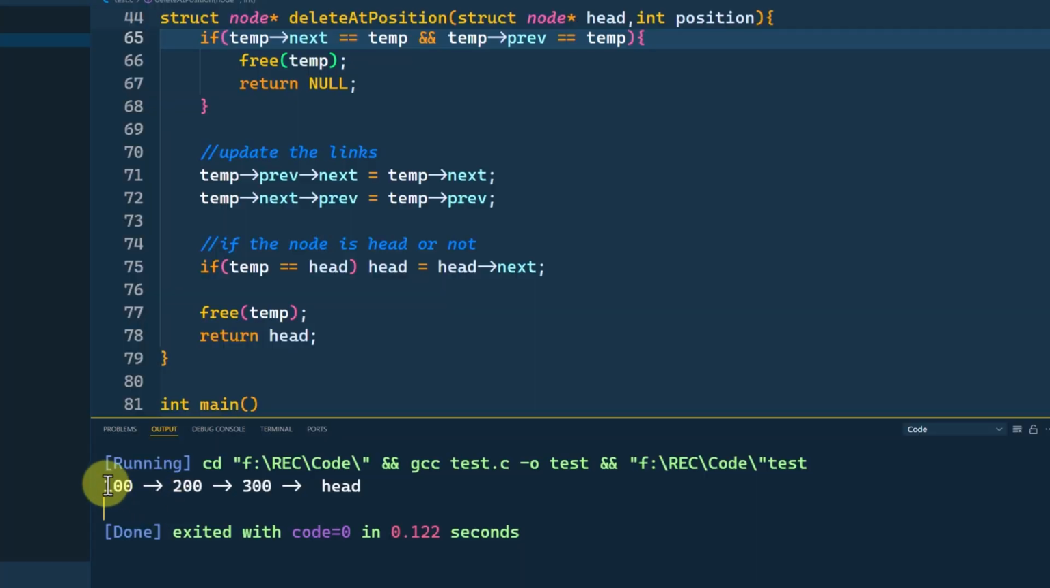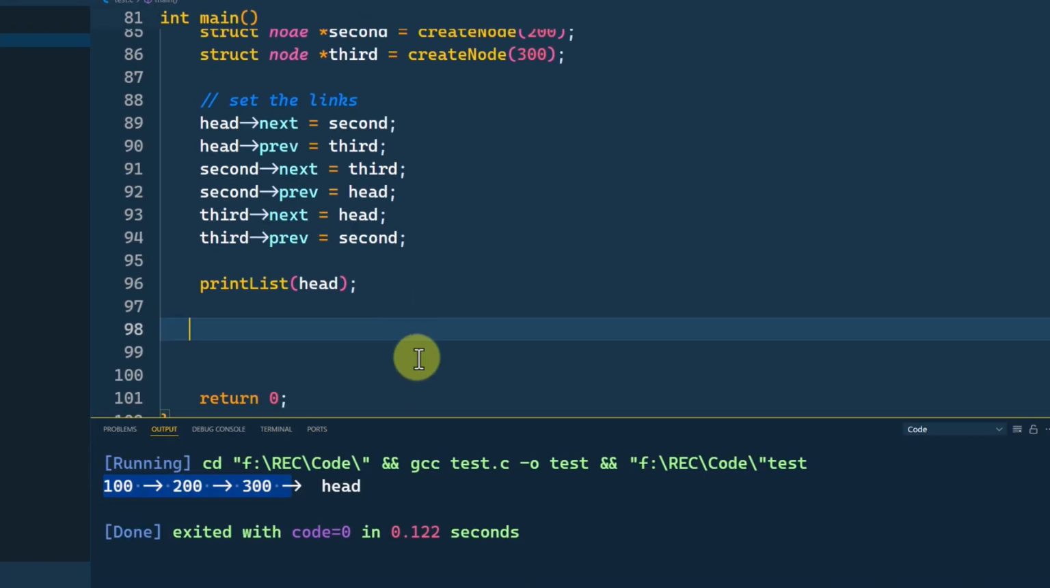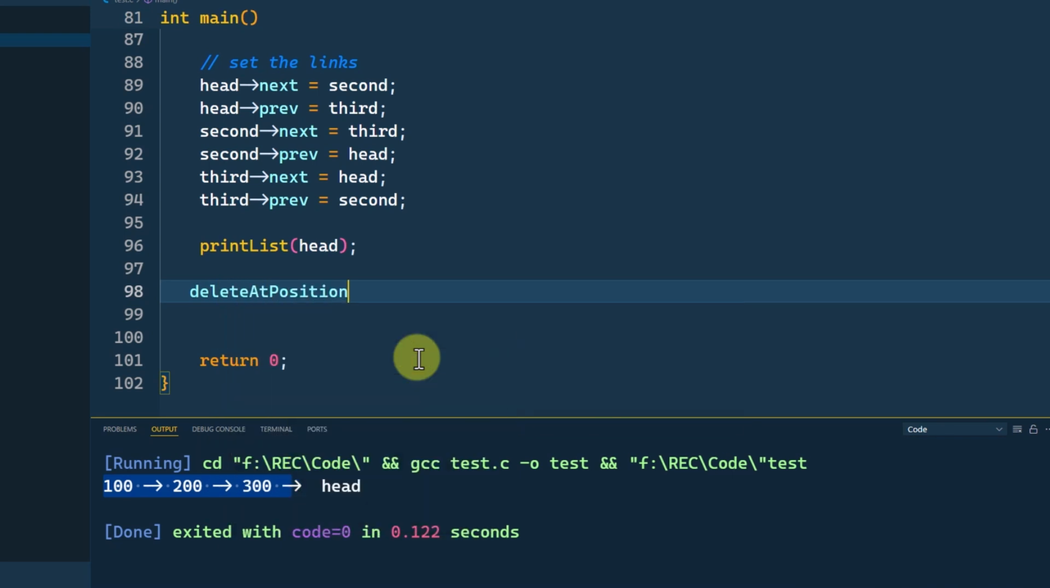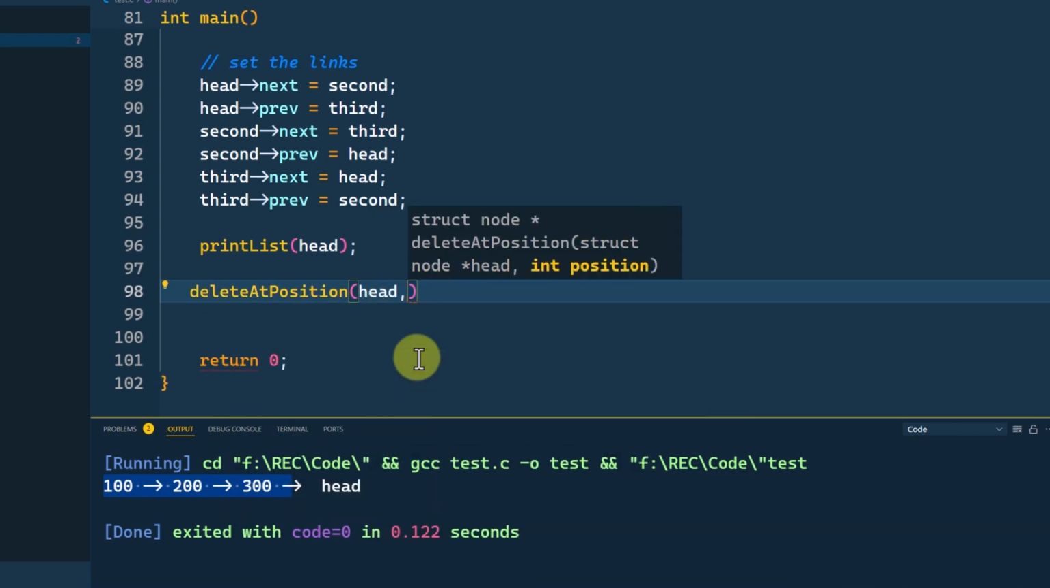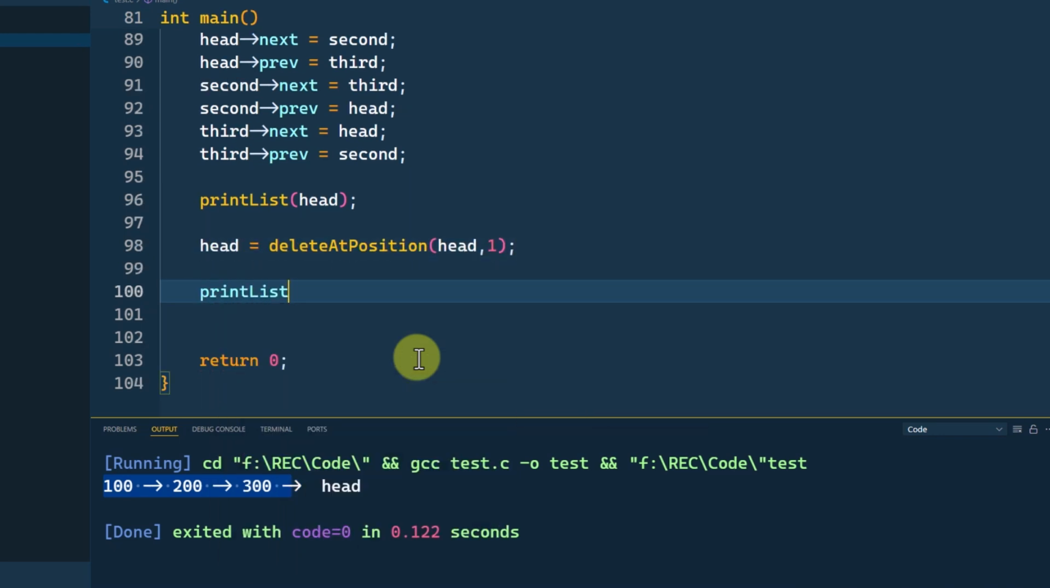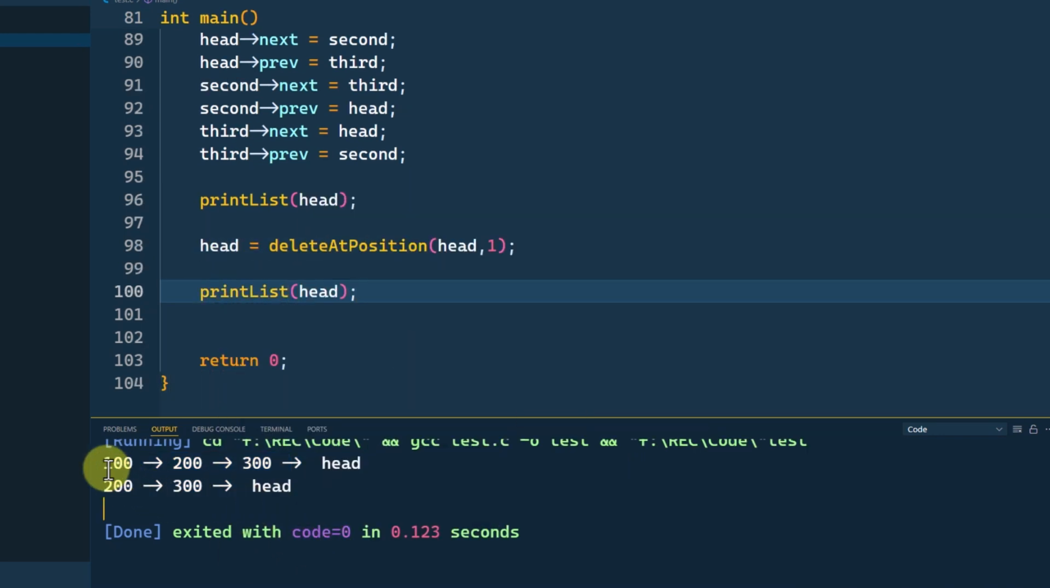Currently in the list we have 3 nodes. Now we're going to call the function delete at position. First of all, we pass the head pointer and the position. Let's delete the first node. Now we can print the list again. Here the first node 100 is deleted from the list. Similarly, we can delete the third node of the list. Here you can see the third node 300 is removed from the list.